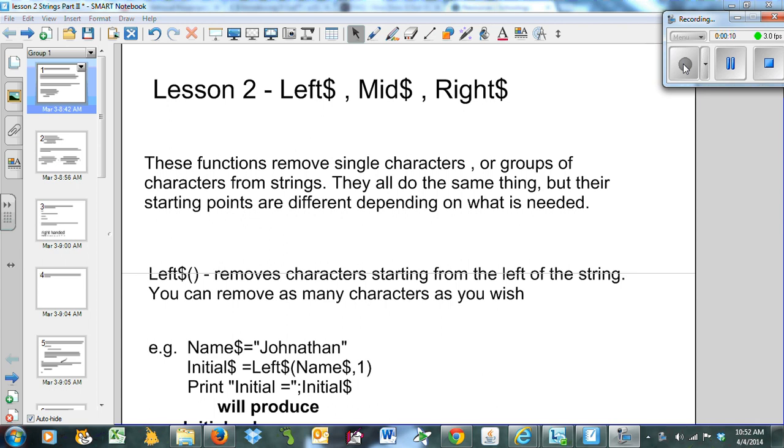So we spent some time in Lesson 1 looking at some of the string functions in Liberty Basic. Let's look at three a little bit more closely here. These functions remove single characters or groups of characters from strings. They all do the same thing, but their starting points are different depending on what is needed. I think you'll understand what I'm saying when I show you some examples here.